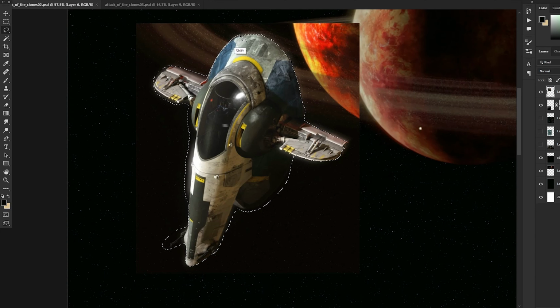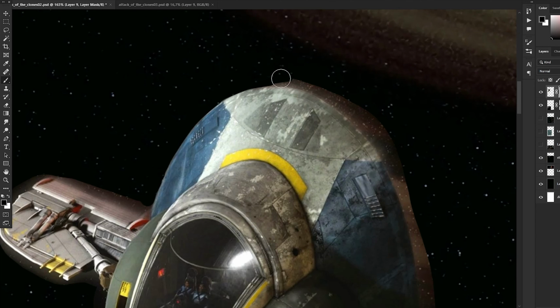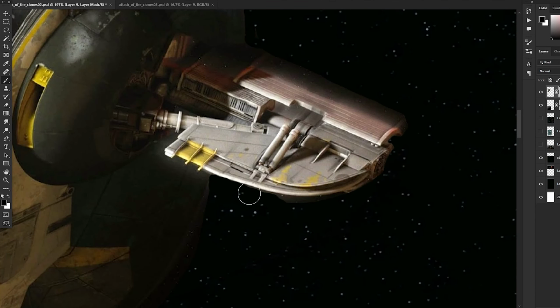Because Obi-Wan's story in Attack of the Clones is much about finding out about the clones and things like that, I think having the Slave One being part of this is kind of important.